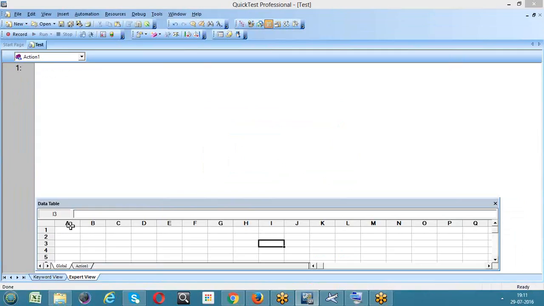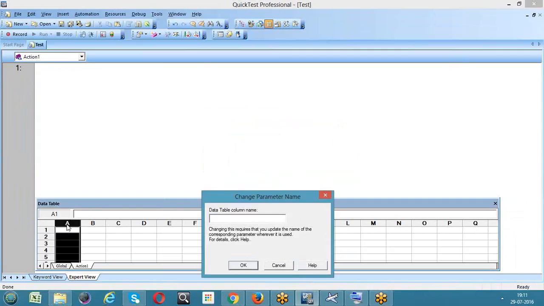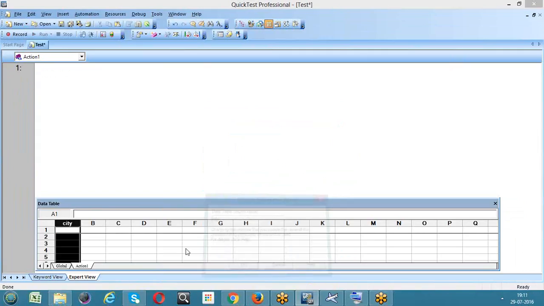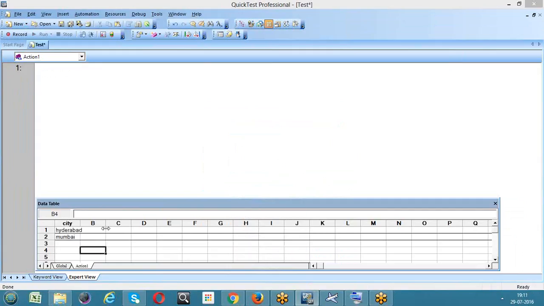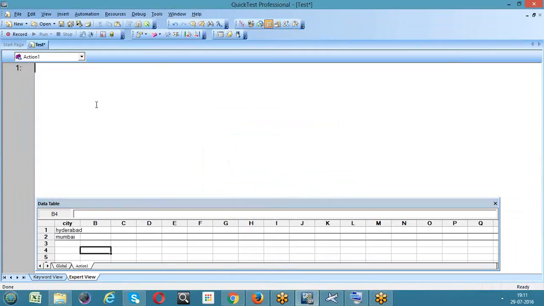In a global, or else let's take an action. In the action, I have a column called city already, which has a few city names in it. Perfect. Now, I want to add a column name to the test.